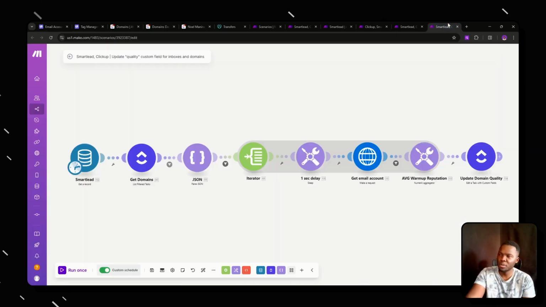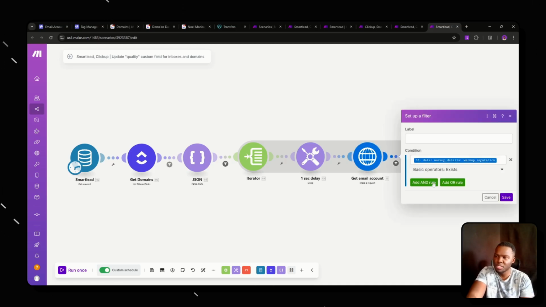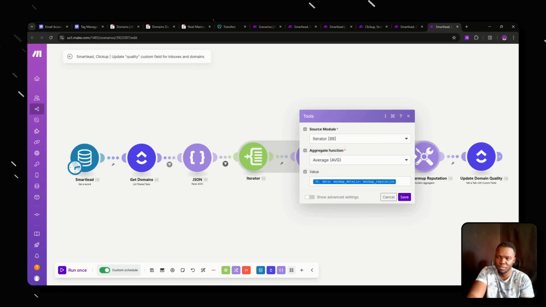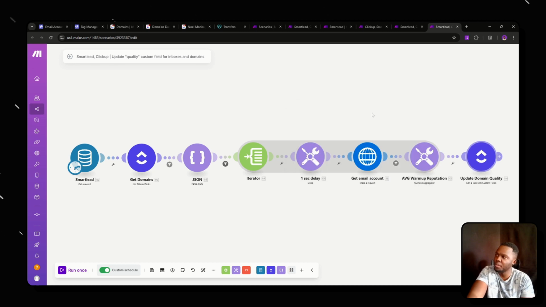And so that's what this is doing. It's getting the domain and then getting the email accounts and grouping them by the domain. It's aggregating all of the warm-up reputation by the domain, so it's getting the average of that, and then it's updating the domain quality.